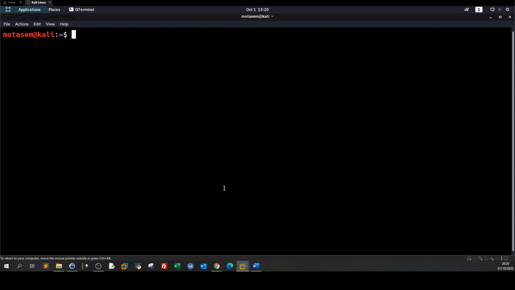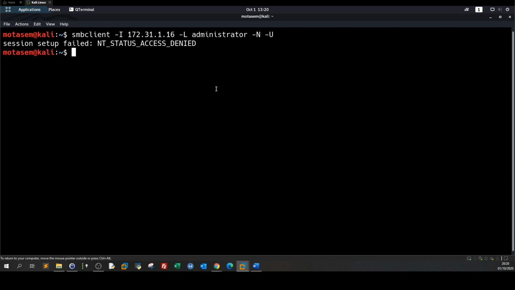All right, so let's start with smbclient. smbclient -I, target IP 172.16.1.16, if I'm right, -L, and here we need to assume the username, right? So let's put something like administrator and -N -U. Access denied. So we need another user. Let's try something with admin.